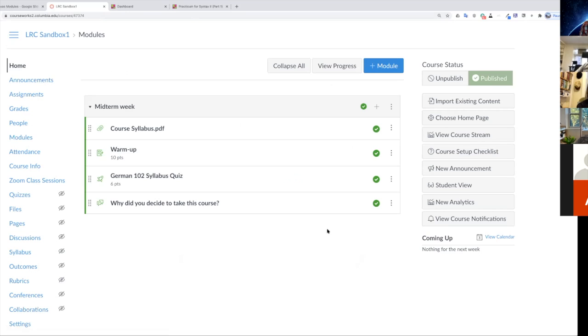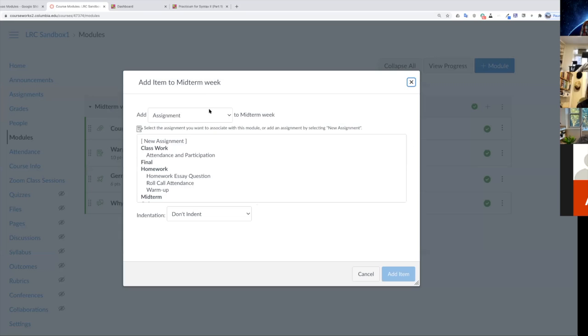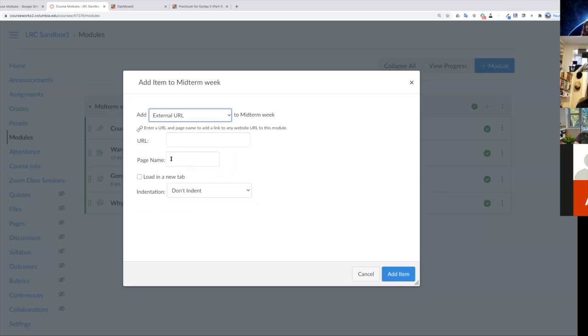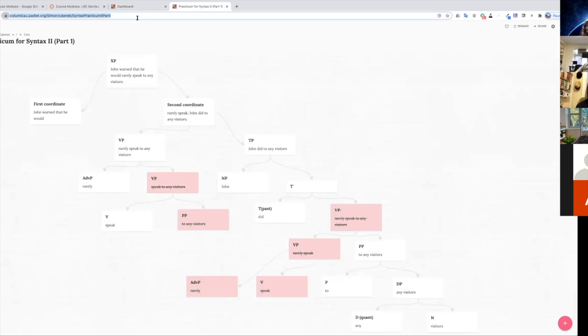So now this looks pretty good. Let me go back to the modules real quick and maybe add a couple more things. So as José Antonio mentioned, we can also add an external URL, which is very useful because that allows us to sort of link various documents, various online pages into Canvas. What I will maybe link here is a Padlet.